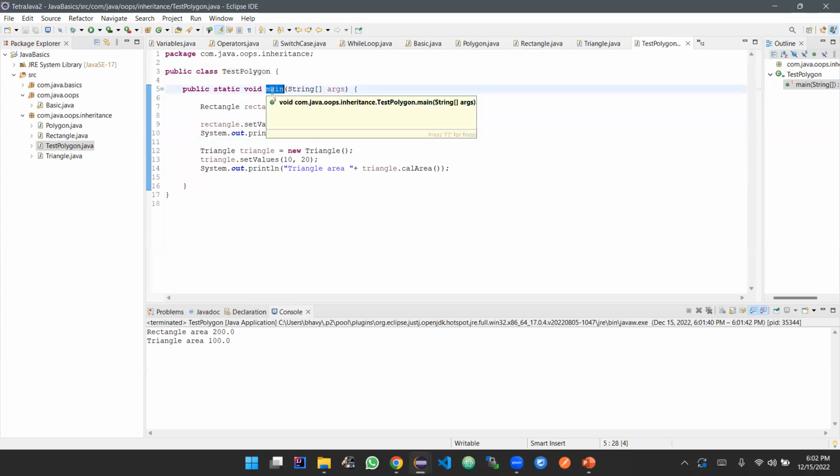So what is the main method doing? If I want to calculate some area, I need to run my application as a Java application. If I want to get some output, I need to provide some input. That input is provided by the main method.